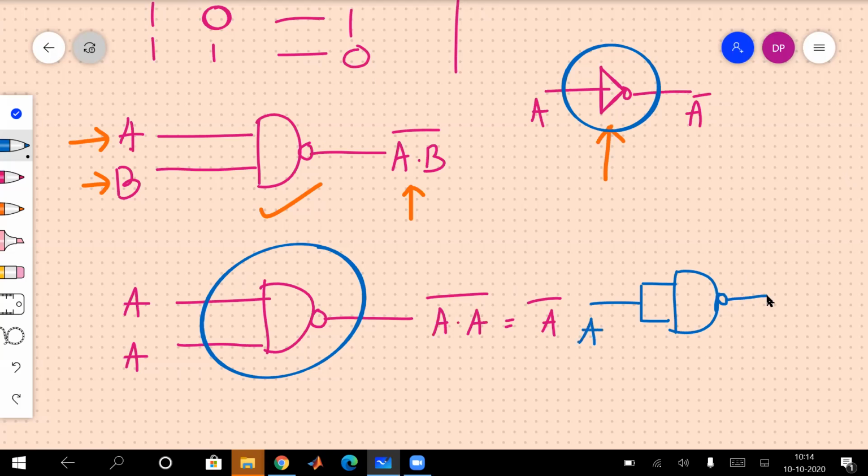If you give A here, you get A bar. It's the same thing. So the first one we have learned is NAND as NOT gate. Now let's learn the second one. All of you remember this, so this is equivalent to NOT.